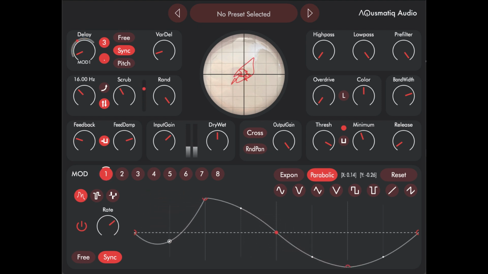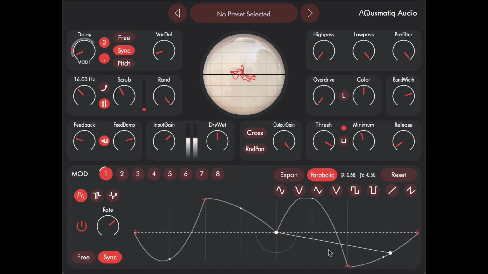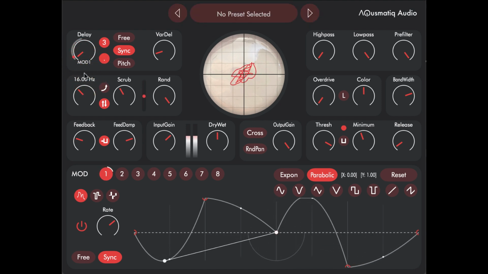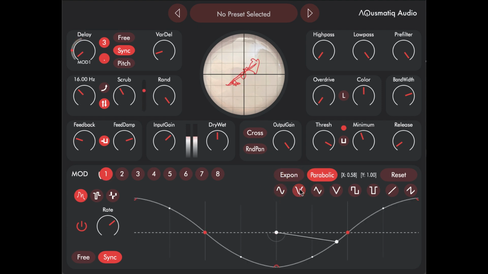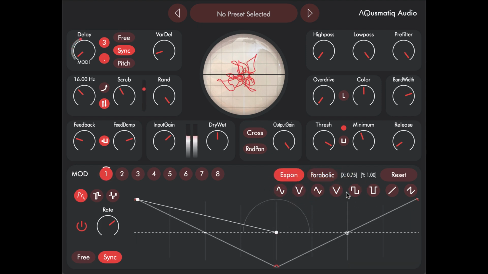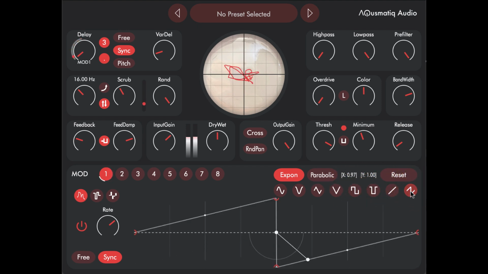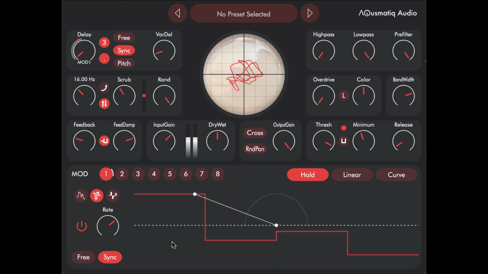I can also change the shape of the waveform. There are 8 preset waveforms available. In addition to the drawable shapes, we can assign a random generator to the modulator.